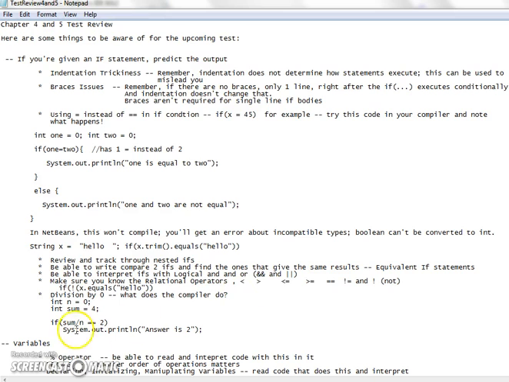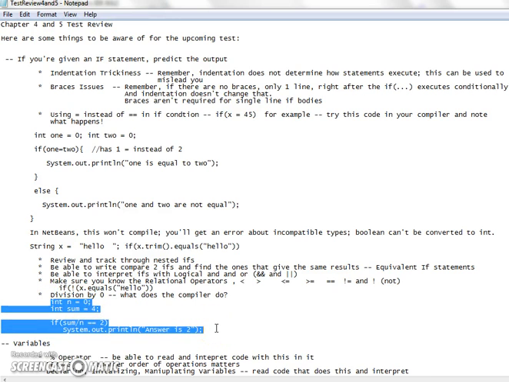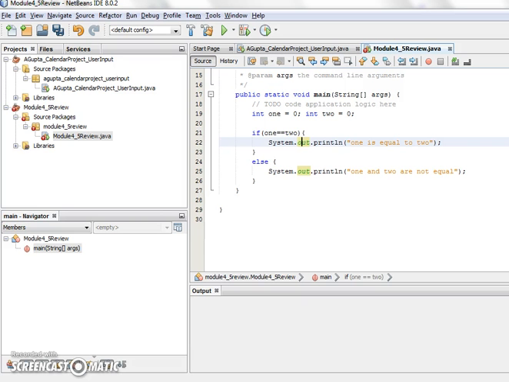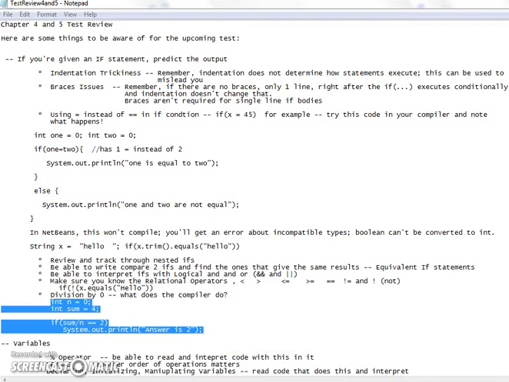Also, try to run this through your compiler. Say that we have a situation where we have division by 0. Let's see what the compiler does with that really quickly.